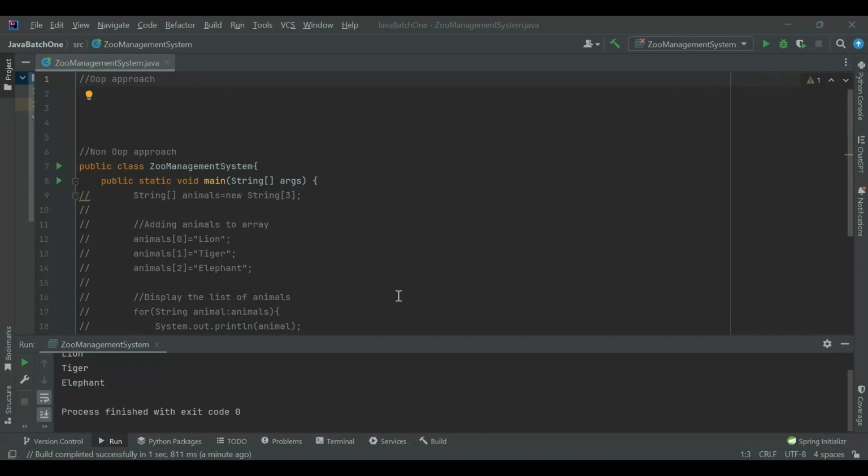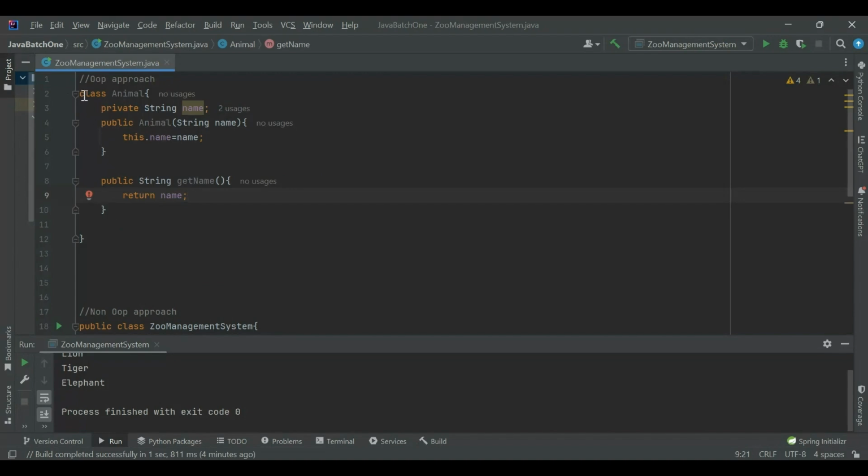I'll add a private animal name and a parameterized constructor to set the animal's name. So now I have defined my Animal class. I'm going to make it abstract so that any class that is going to inherit this class has to implement the methods inside it. As it is abstract, there is no way that an object can be created for the Animal class. We have to extend it into a new class so that we can create an object for the new class that we are extending from it.